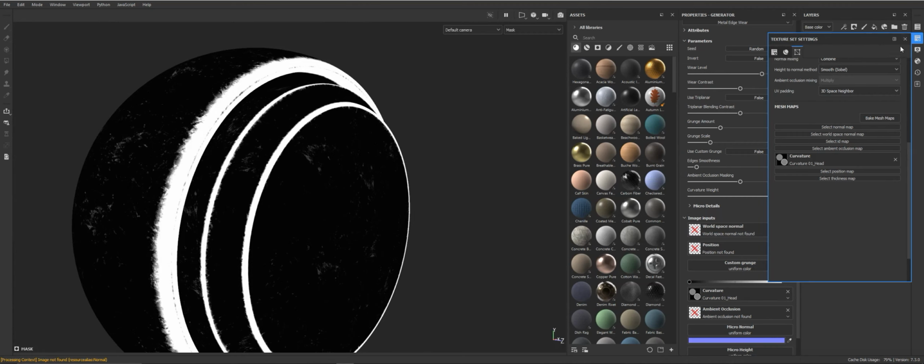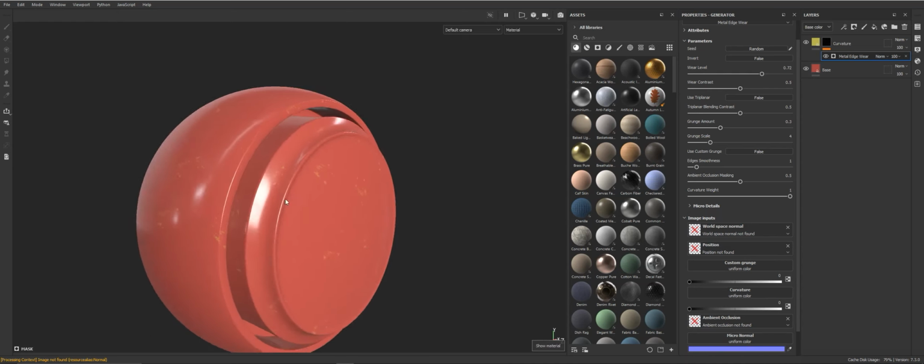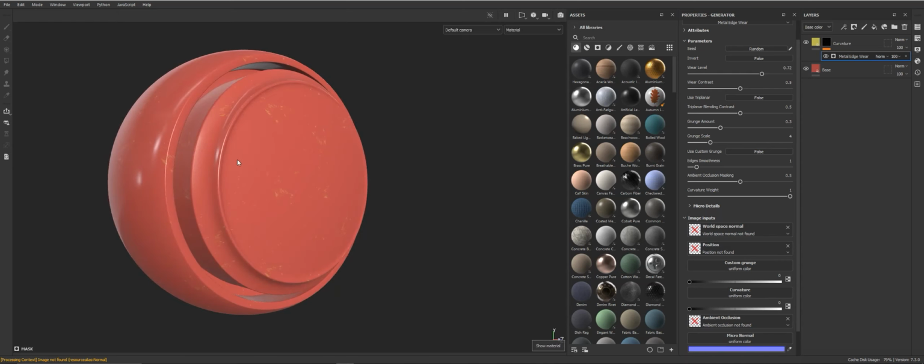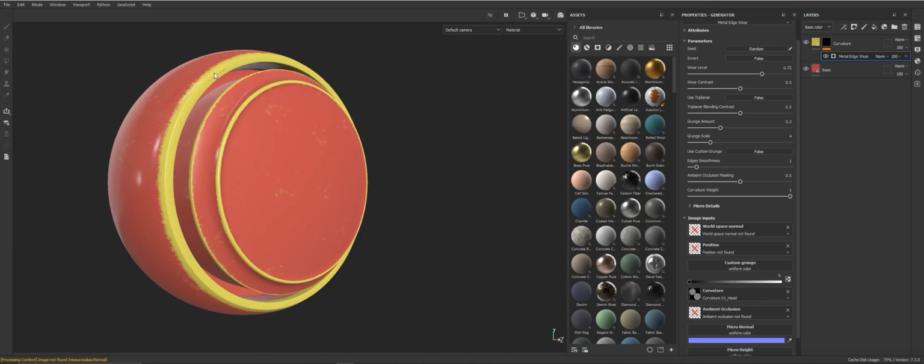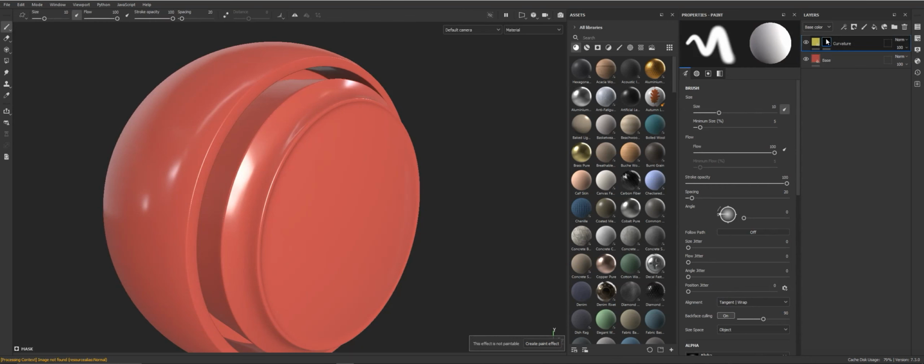So if we delete it, you can see the information is gone, and if I undo that, you can see it is there. Now let me demonstrate another. So this was how the curvature map works. What does the curvature map do? As the name suggests, it works on the curvature. Now let us focus on the AO map.